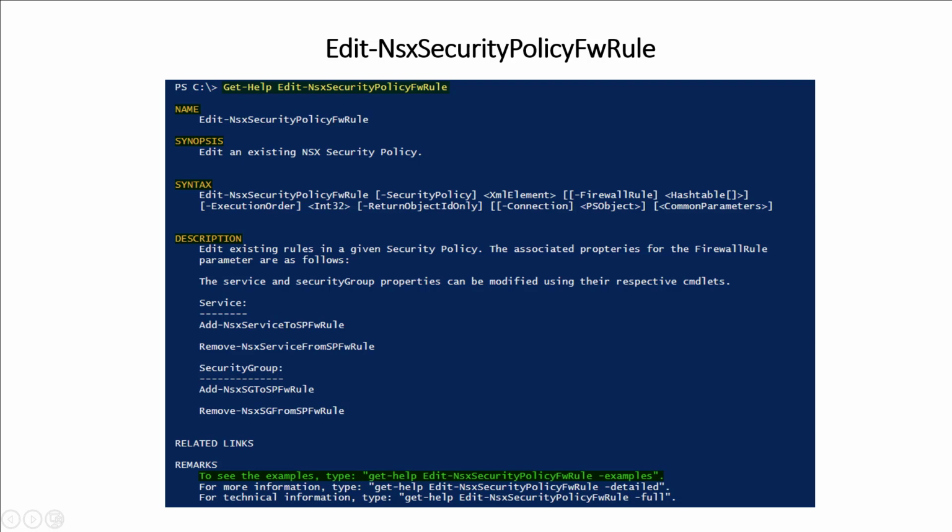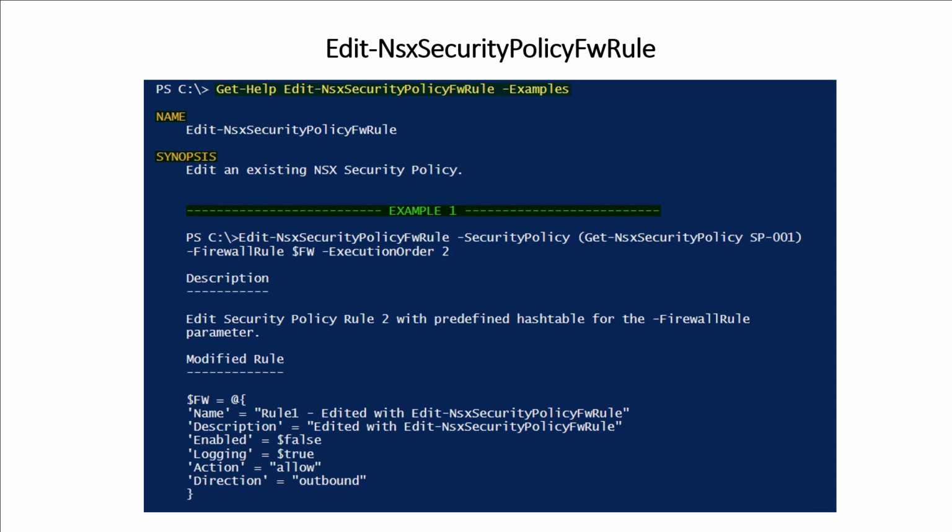This command allows us to edit existing security policy rules, and the associated parameters are security policy, firewall rule, and execution order. First, we identify a security policy we want to modify with the security policy parameter. Then we use the firewall parameter, which accepts a hash table with the following keys: name, description, enabled, logging, action, and direction. As discussed in the last video, the keys are everything to the left side of the equal sign, and the values are everything to the right side of the equal sign.